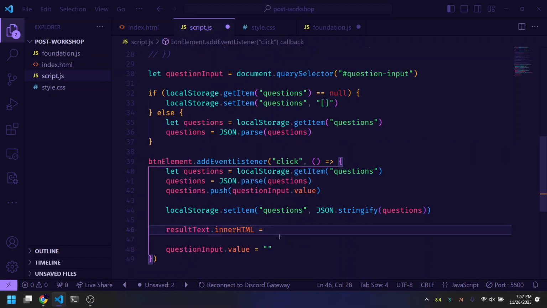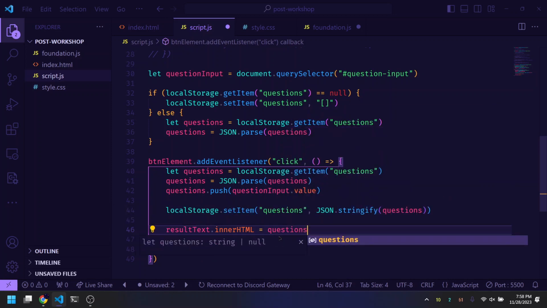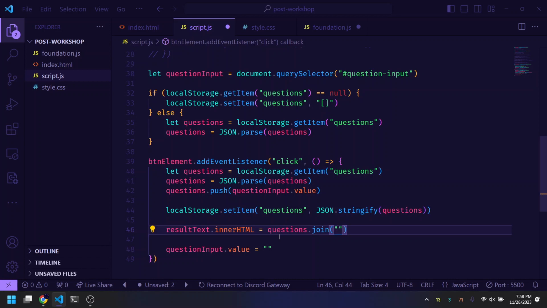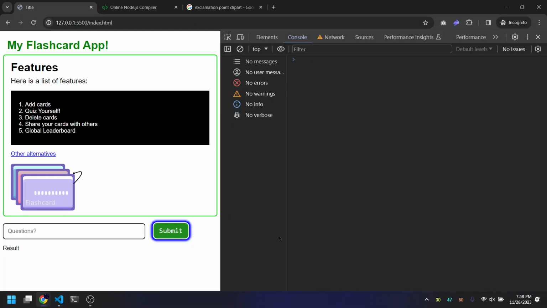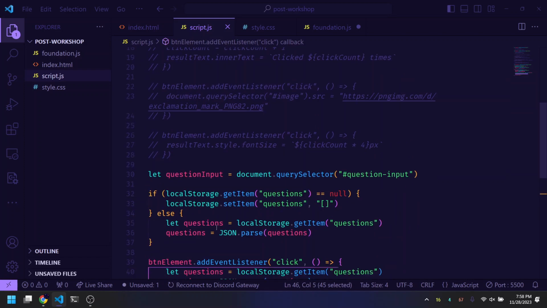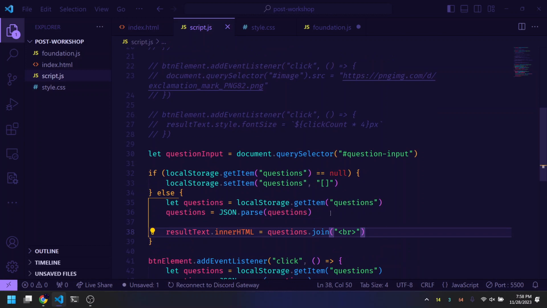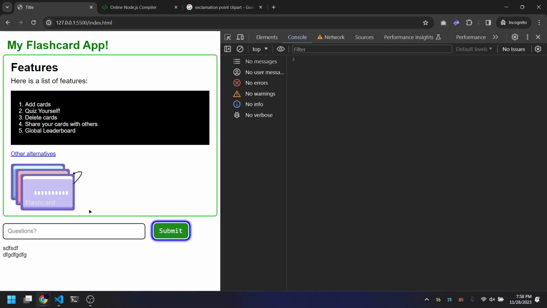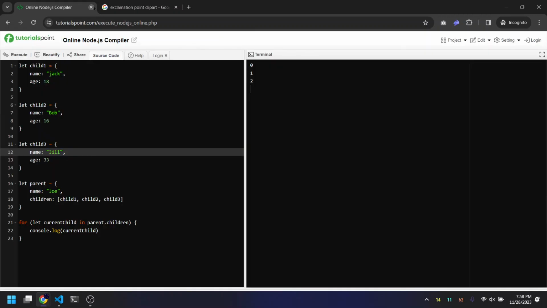Now we have our questions array. It's already an array, right? So we can just do questions.join, and then the separator will just be BR. And I wanna do this up here when I fetch my questions too. So when I reload, these are saved questions, and I'm just gonna keep adding them. I can add as many as I want. If I reload, it'll still be there even when I close out the tab.